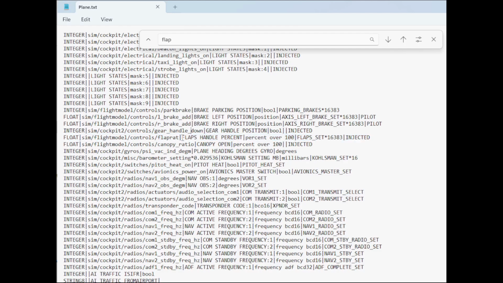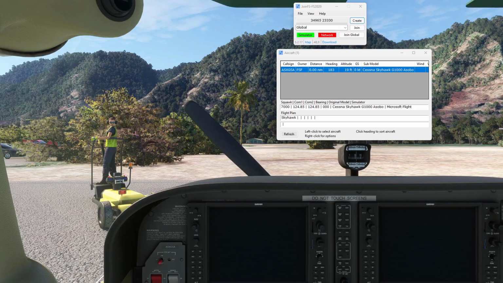Okay, so there's only one line that relates to the flaps, this one here. It only seems to be related to flaps handle percent. So it looks like it's only recording the position of the lever control in the cockpit, and it's not recording the position of the actual flaps themselves. Let's put that theory to the test.